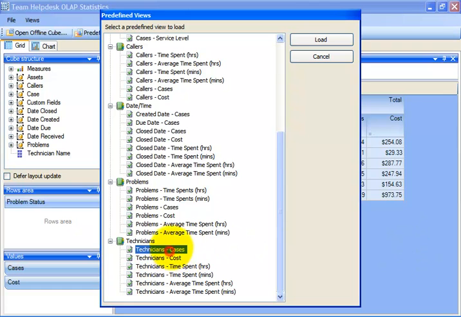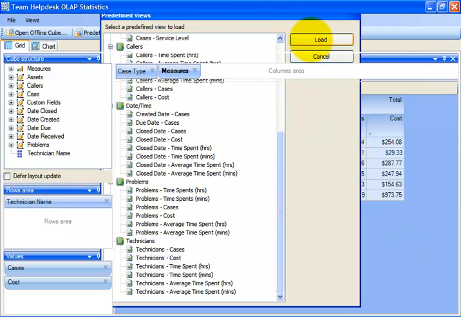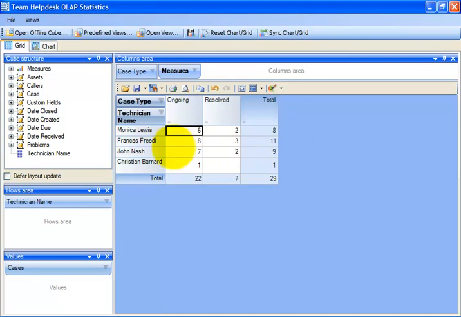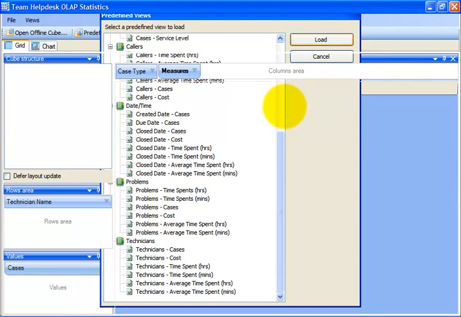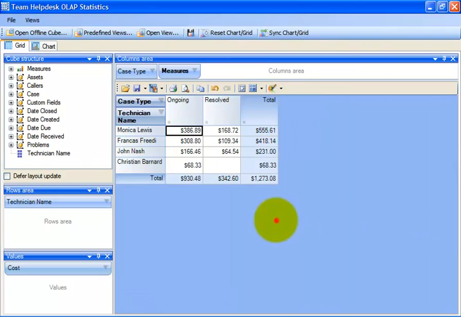Here is the Technicians and Cases report. You can see that the maximum number of cases were assigned to Francis, followed by John Nash. This is the Technicians and Cost report. Here, we can easily infer that the maximum cost structure is that of Monica's.